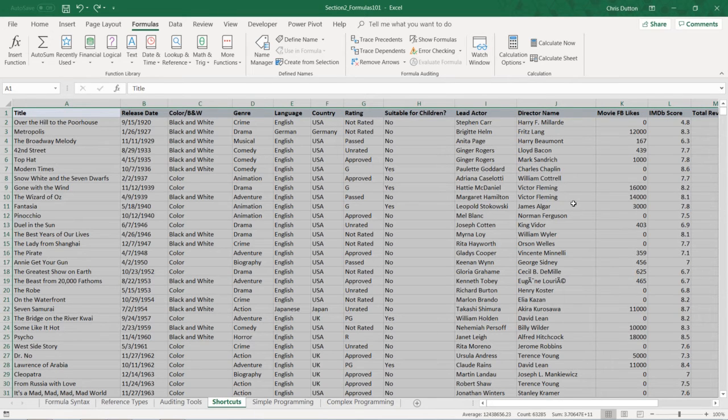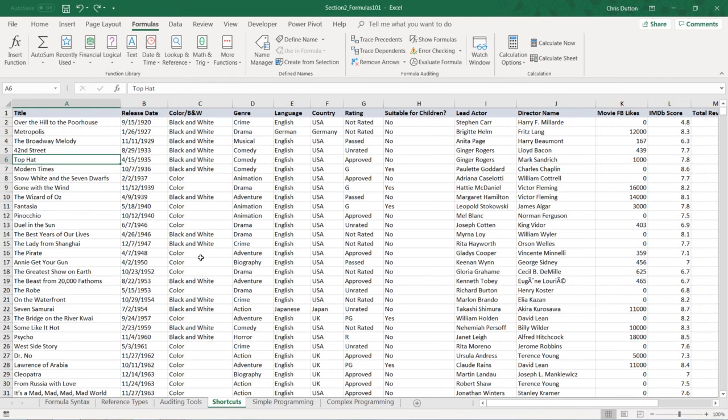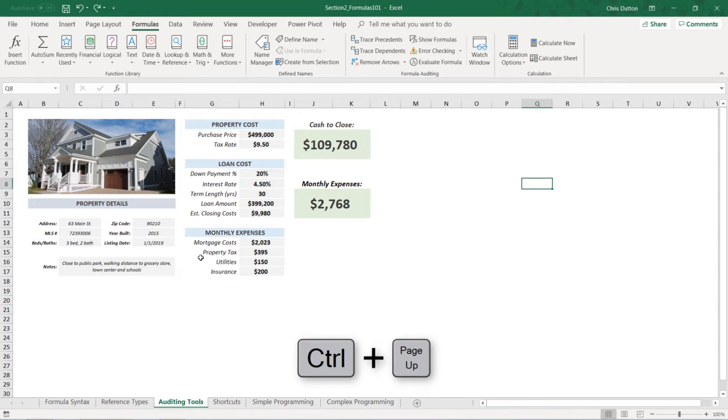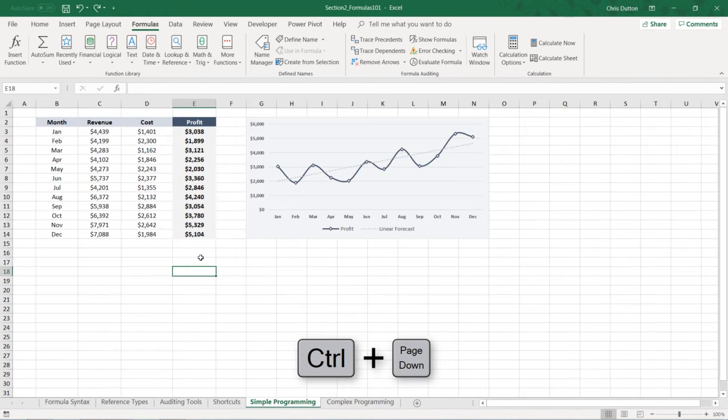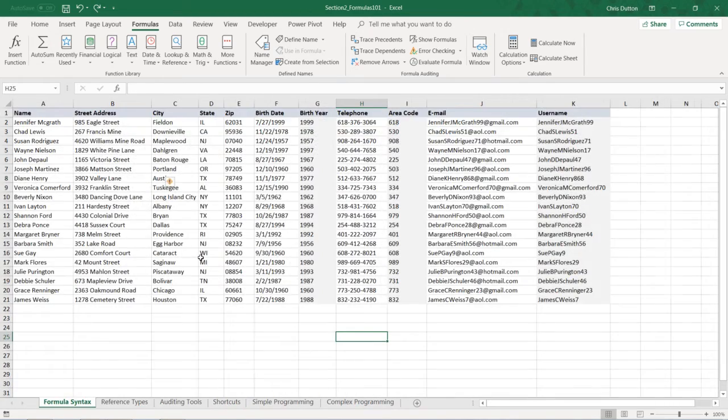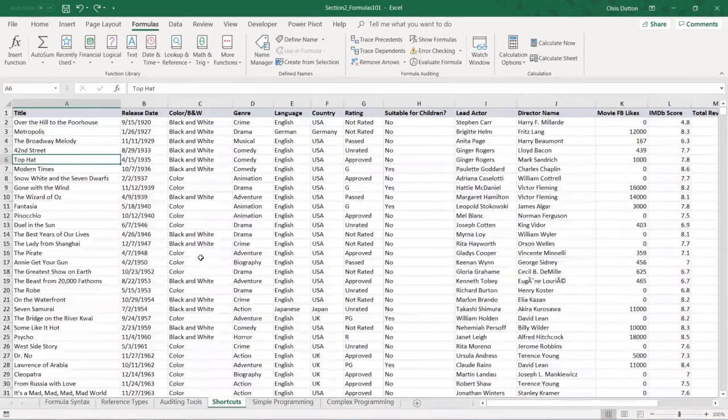And last but not least, we've got our Control page up, page down options. And that's as simple as holding Control, pressing page up to move to the left, or page down to move to the right. And this is a very easy way to navigate through the worksheet and quickly see what you've got in each tab. So there you have it, Control shortcuts, huge time savers, definitely worth taking the time to memorize.